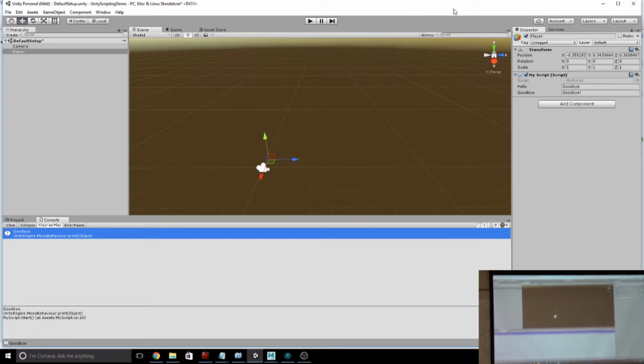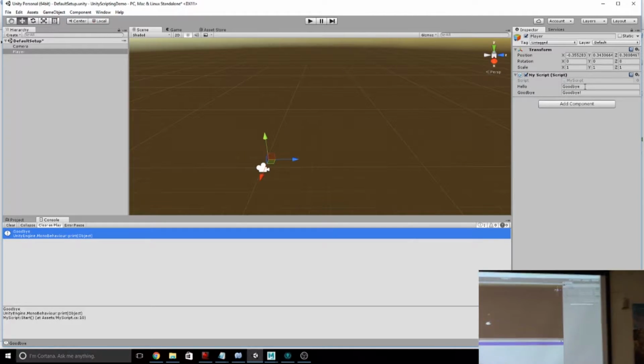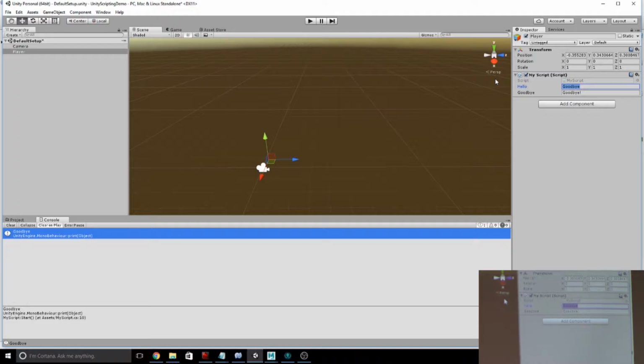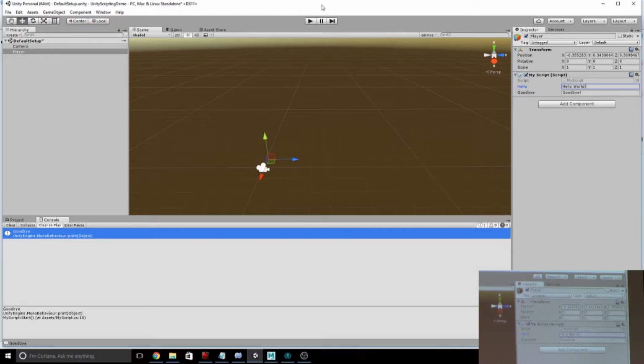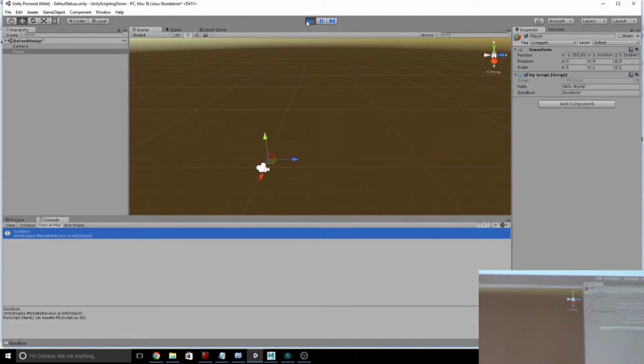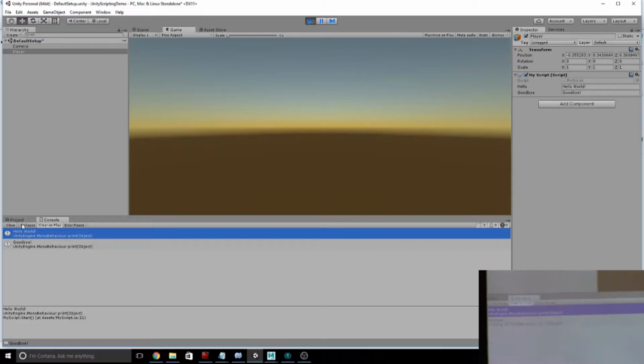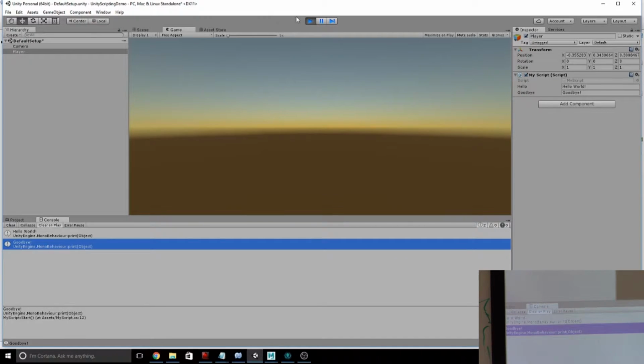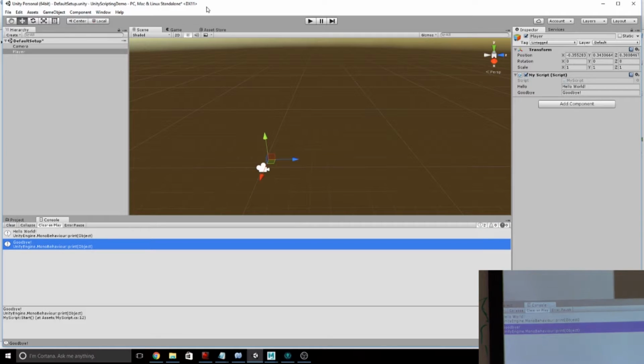Okay, so now when it's going to update, now I have two things. They both say goodbye. I'm going to reset this to say hello world. And then if I press play, it says both. It says hello world and goodbye at the same time. So they're not separate anymore. But it's no fun to just say hello and goodbye. It just automatically spits out hello and goodbye.